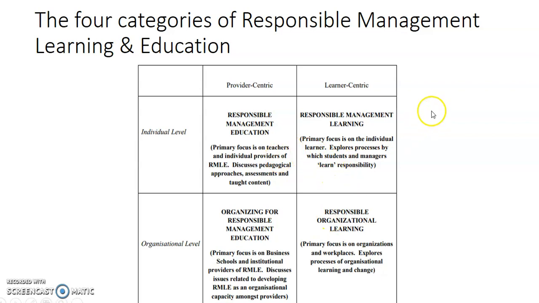This one is about the individual as a responsible management learner. This one is about the teacher as a responsible management educator. This one is about the business school or the university as somebody who provides responsible thinking in relation to management learning. And the final one on the bottom right, responsible organizational learning, is an understudied but really important field. It's how do organizations change in ways that are responsible. You don't have to do it that way.